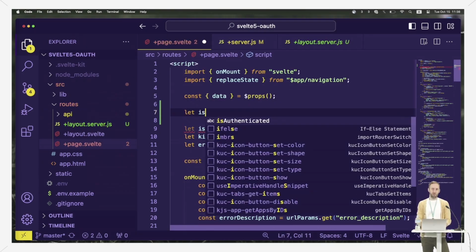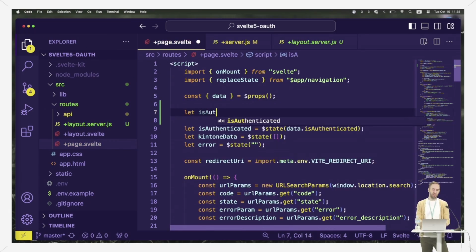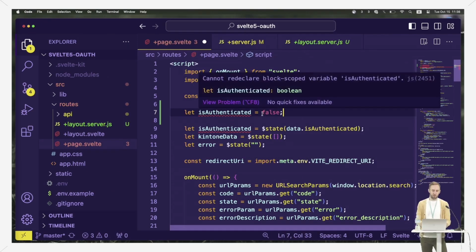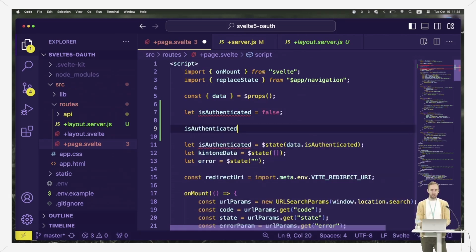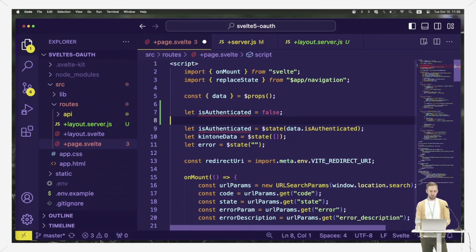And this is what people were grumbling about when Svelte 5 got announced and they showed this off. You would have just done `let isAuthenticated = false`, and then later on in your code, you could say `isAuthenticated = true`, and it would have been automatically reactive, right? Which is pretty cool. Not the case anymore.